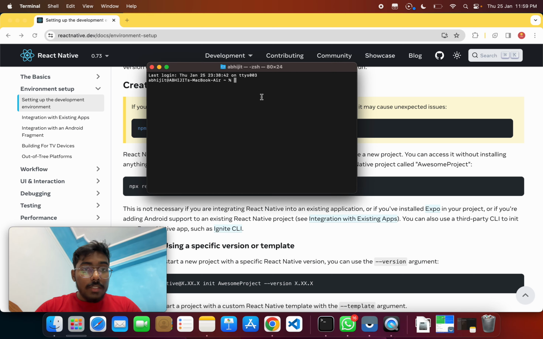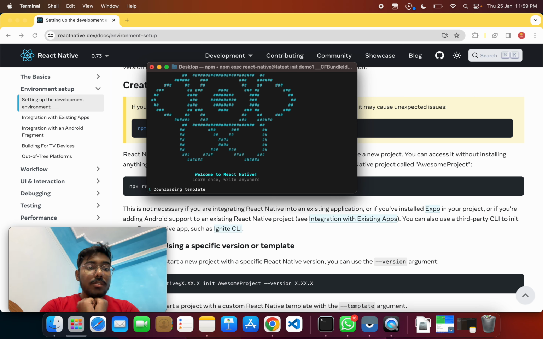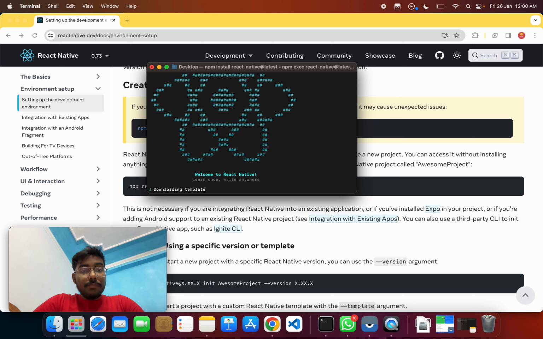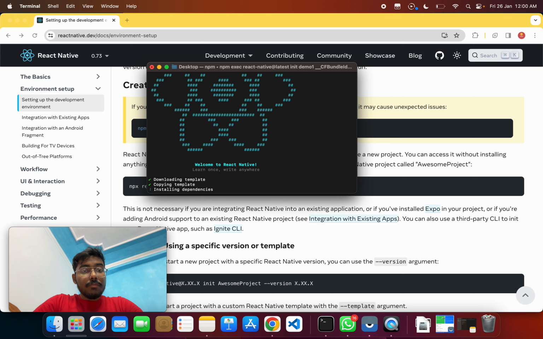Okay, so I'll go to my terminal. I'll go to desktop, and I'll write the command. I'll just make this project name demo1. Let's wait. So it's installing the dependencies.